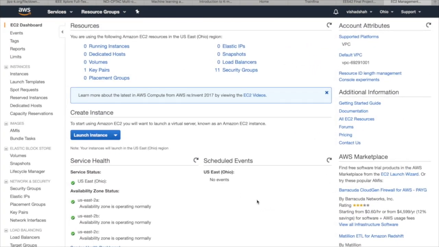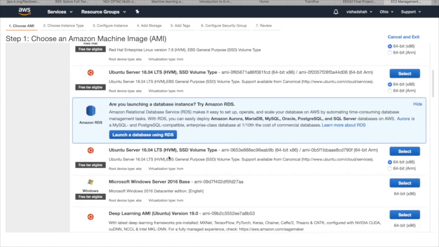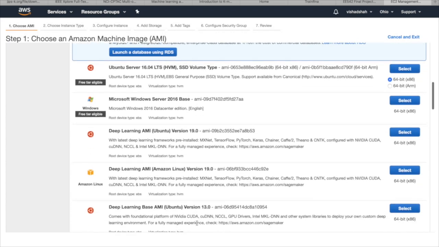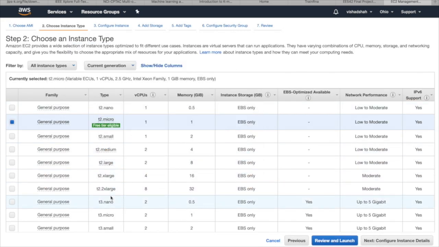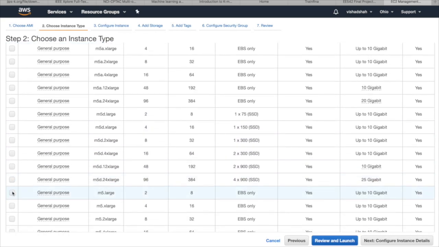We are using the Amazon AWS EC2 instance to access the Jupyter Notebook, and it is also linked with the S3 bucket through an IAM role. So before we get started, let's launch our instance. We are going to go ahead and select the Deep Learning AMI Ubuntu version. It can be 13.0. For our case, as we have a good long amount of data, we're going for m5.large.